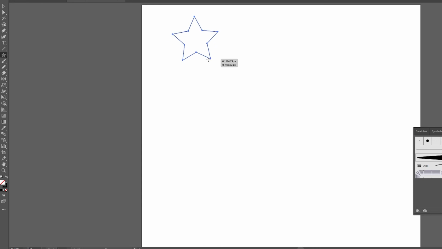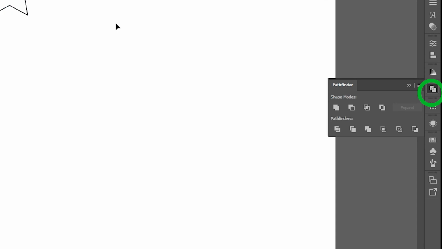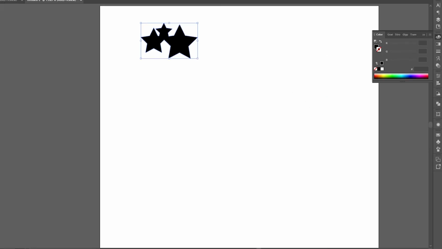In my example, it will look horrible, but I am sure you will pay more attention to this step and make beautiful creations. I will put three stars here and unite them with the Pathfinder tool. We will select everything and click Unite. Drag the shape into the window and click Art Brush.